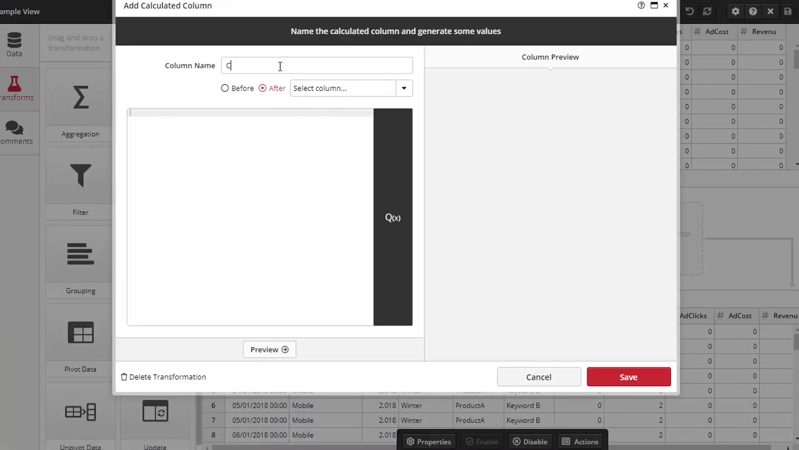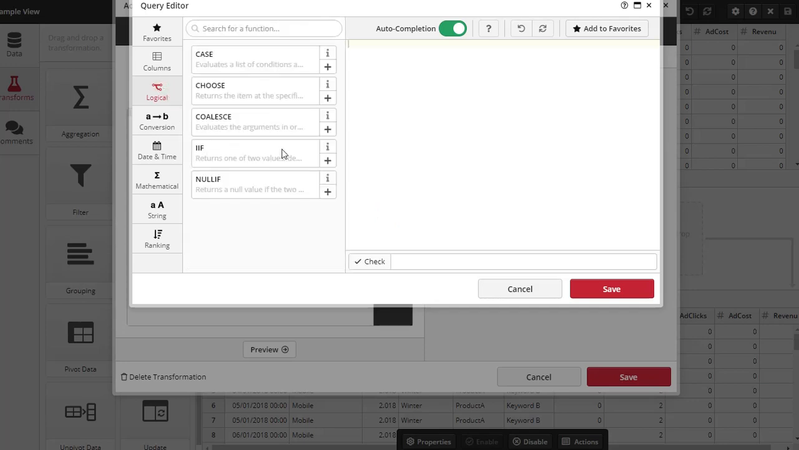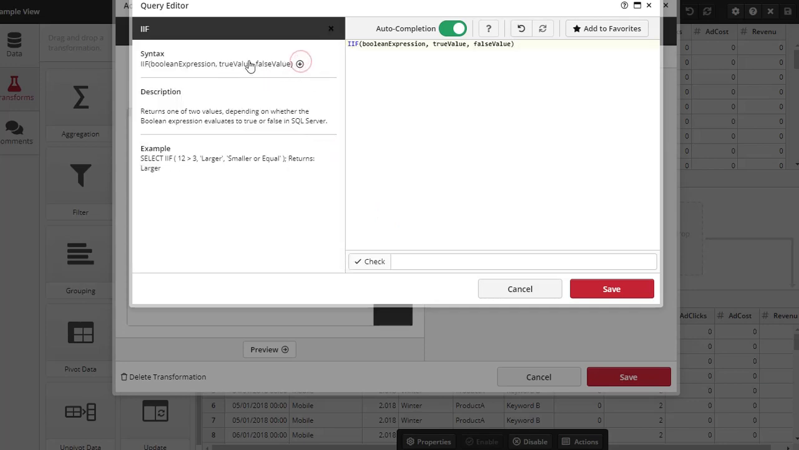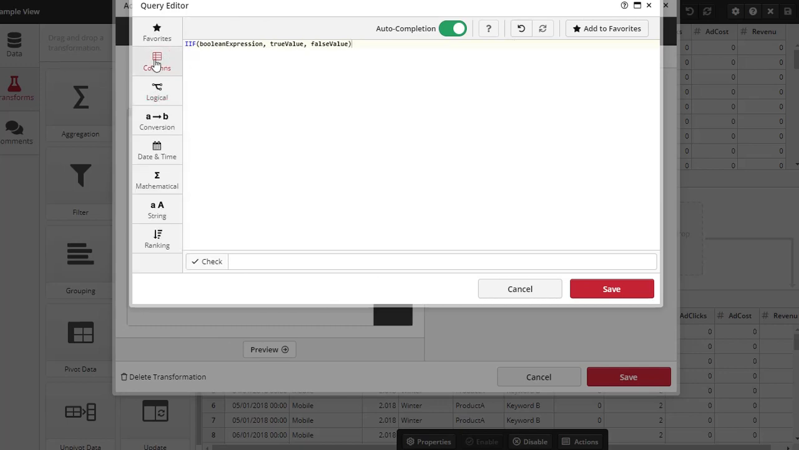Call it cost of goods percentage. The location is added. And we need the if statement for that. People who already worked with Excel probably know what this does. In short, it's like if something is true, then we want a percentage of 25, and otherwise 20%.